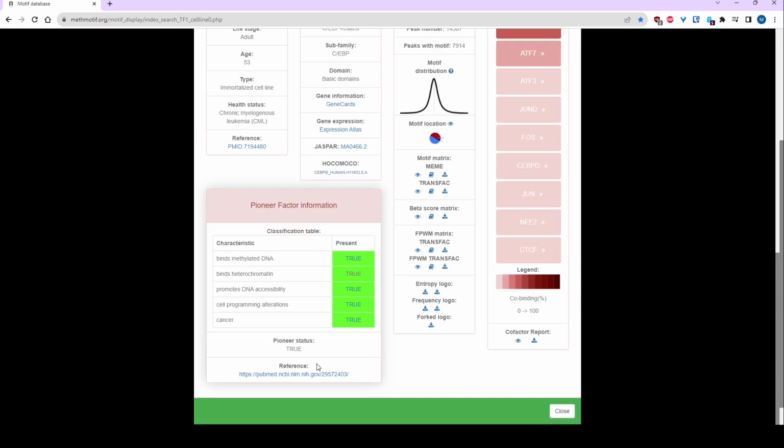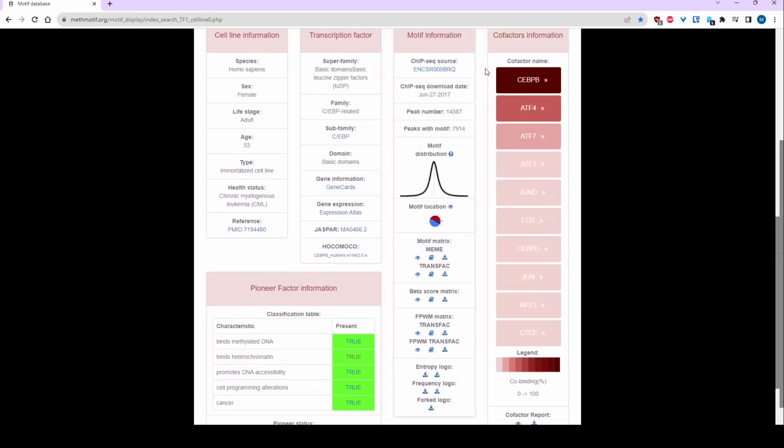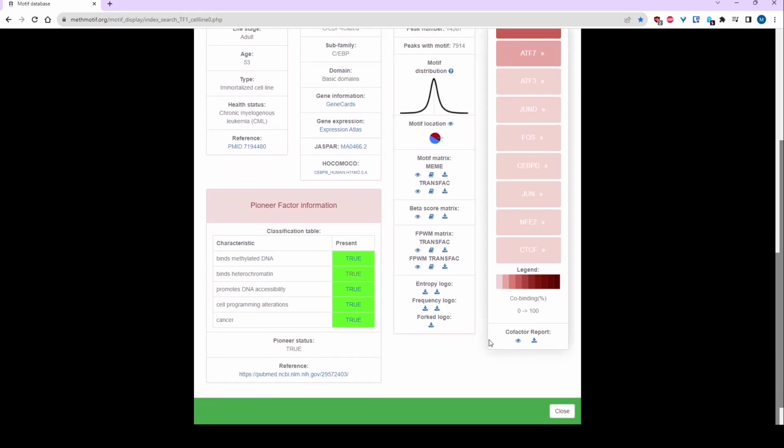Moving to the 4th and final column, we can display the true power of MethMotif in this latest update. In this column, we segregate CEBP beta with each of its most common cofactors. Scrolling down to the cofactor report and clicking on the eye icon will reveal to us the cofactor report.